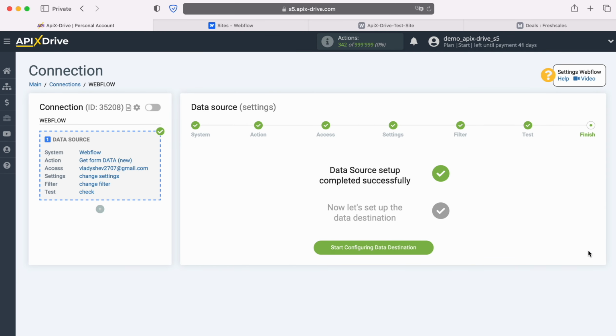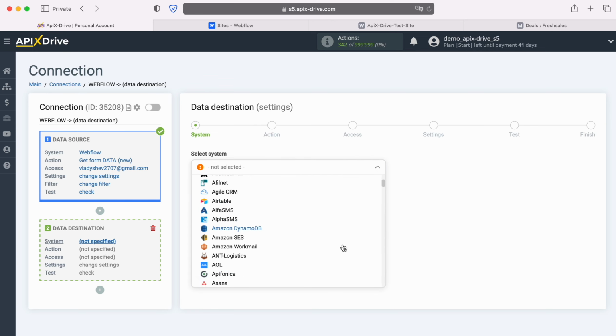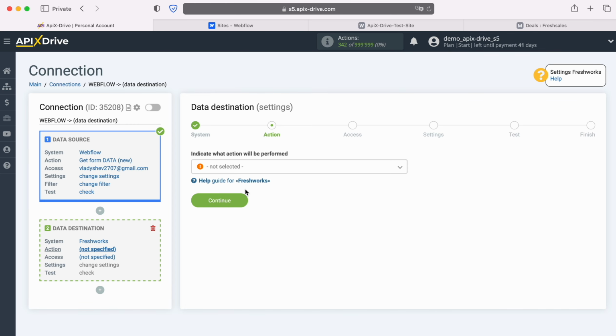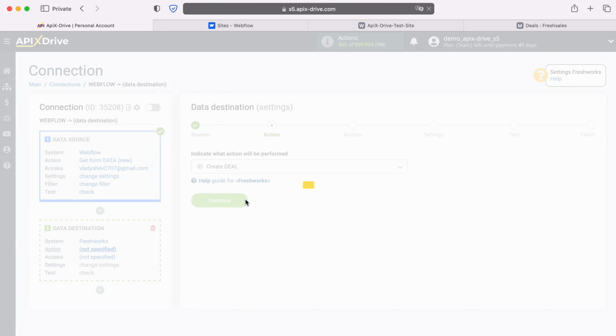At this point, setting up the Webflow data source has been successfully completed. Now you need to move on to setting up the data destination. Choose Freshworks system. Next you need to select an action, Create Deal.